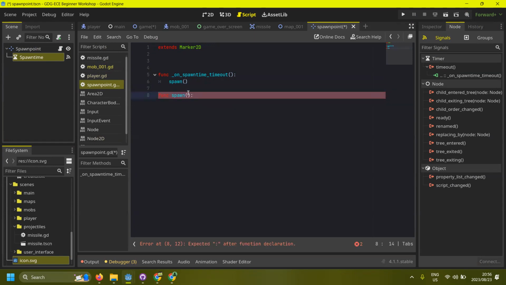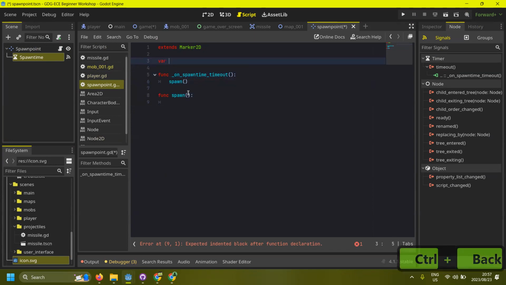But let's say you have more mobs. Let's do it in a way that is more prudent. Let's say you have multiple different mobs, mob 002. So we don't want to say, hey, let's spawn this mob 001. We don't want to use a variable or a preload or something. Instead, we'll make it ambiguous. We'll say enemy.